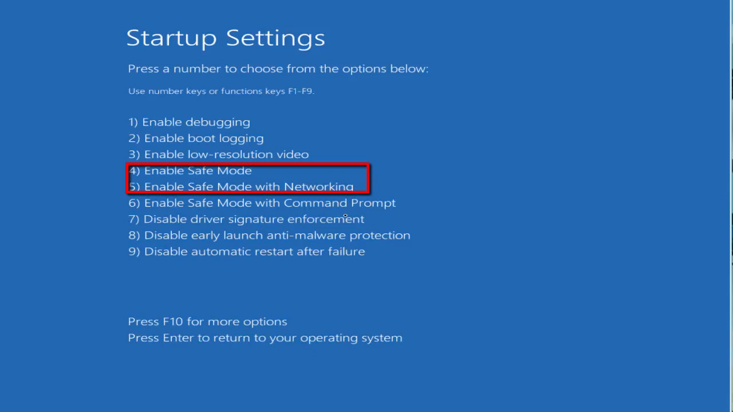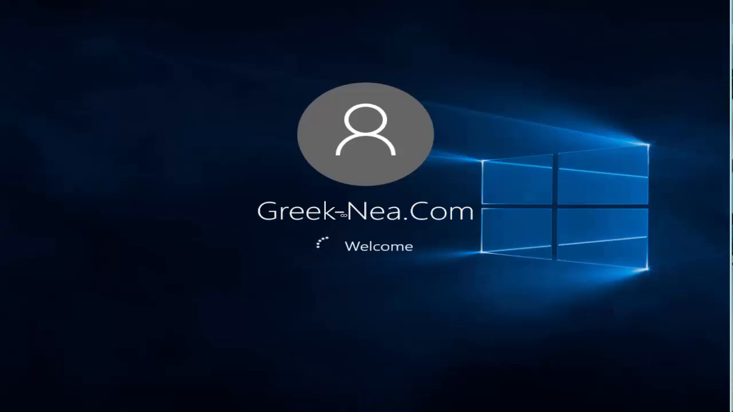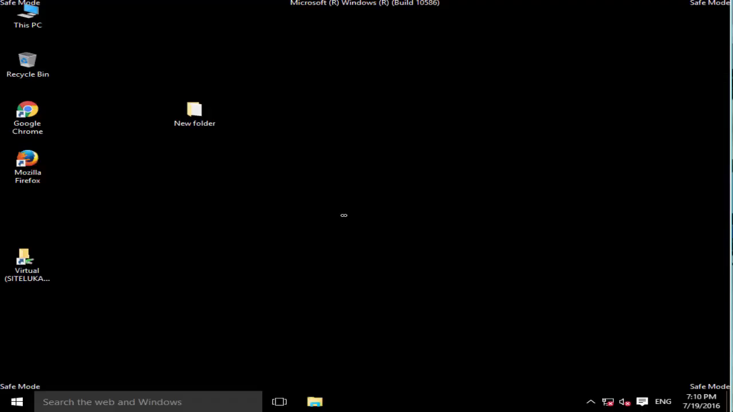After your PC restarts, you'll see a list of options. Select 4, or F4, to start your PC in safe mode. Or if you need to use the internet, select 5, or F5, for safe mode with networking. Now, your PC has started in safe mode.